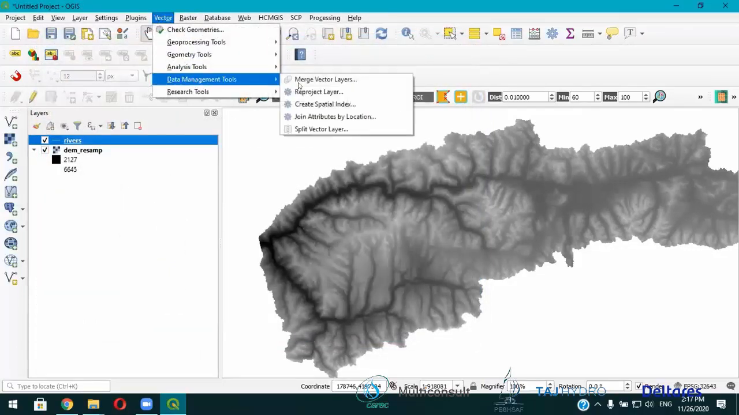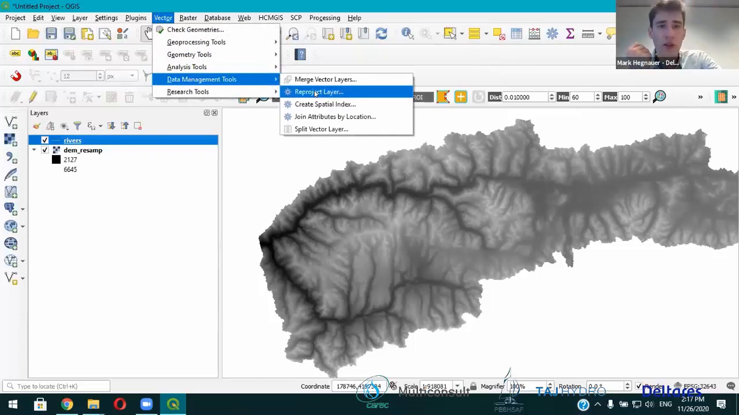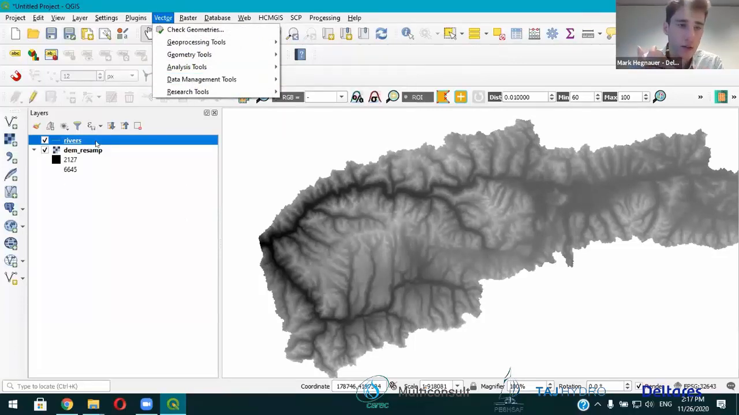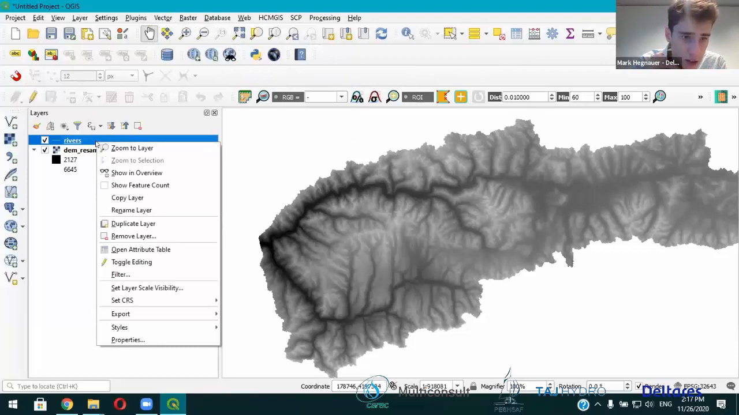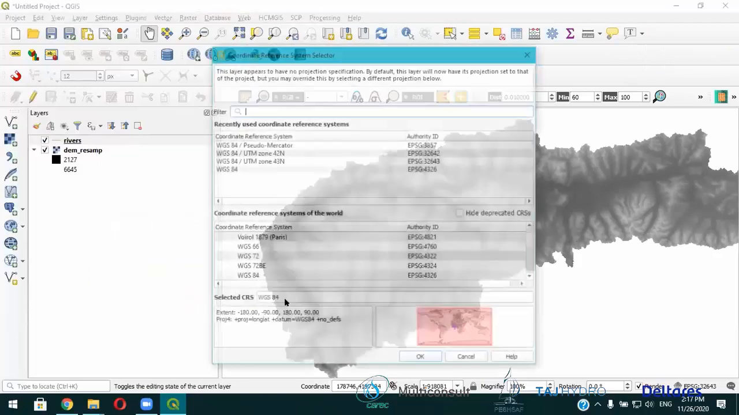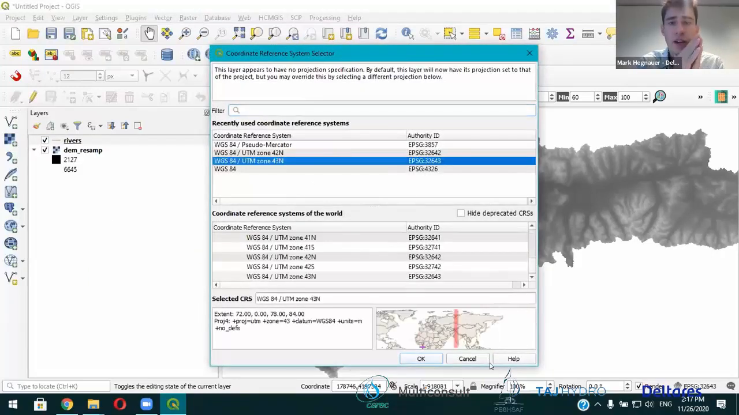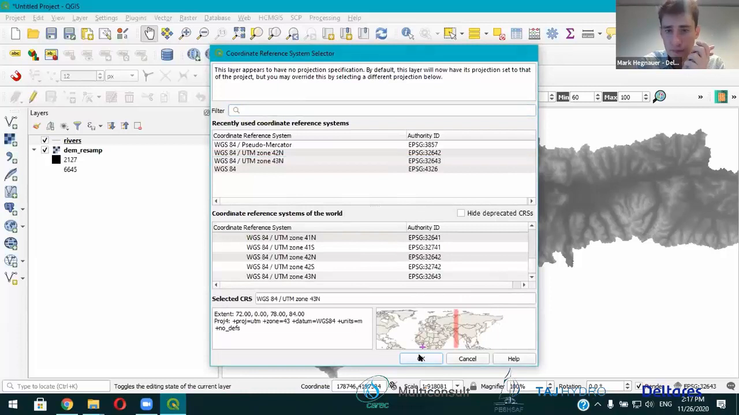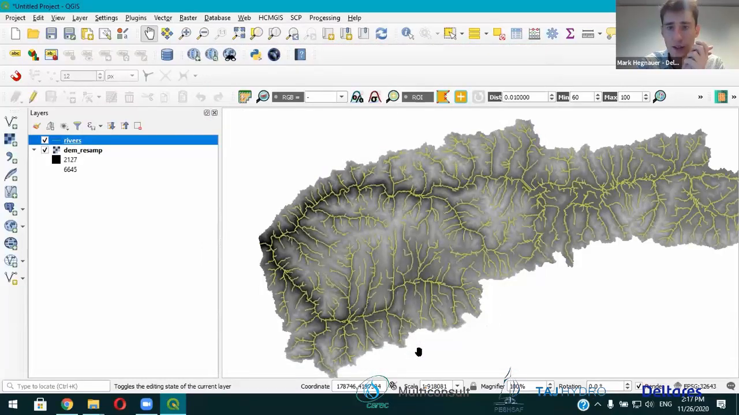Just on the rivers, right mouse click, and then set CRS, and set layer CRS. And then 43 north. Yeah. Wow, there it is. You're a magician. Wow.